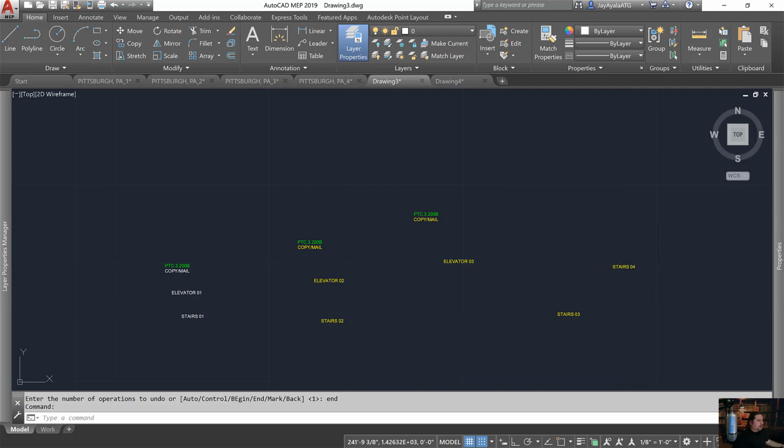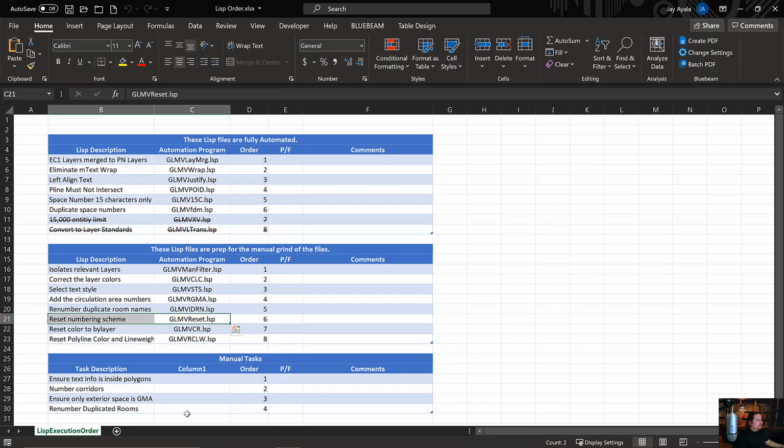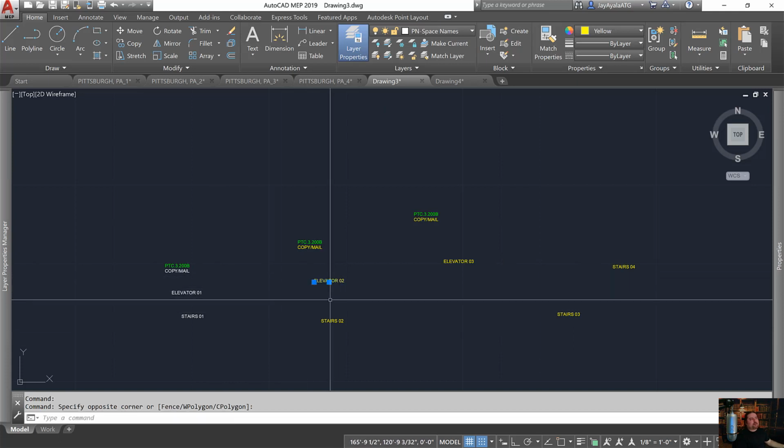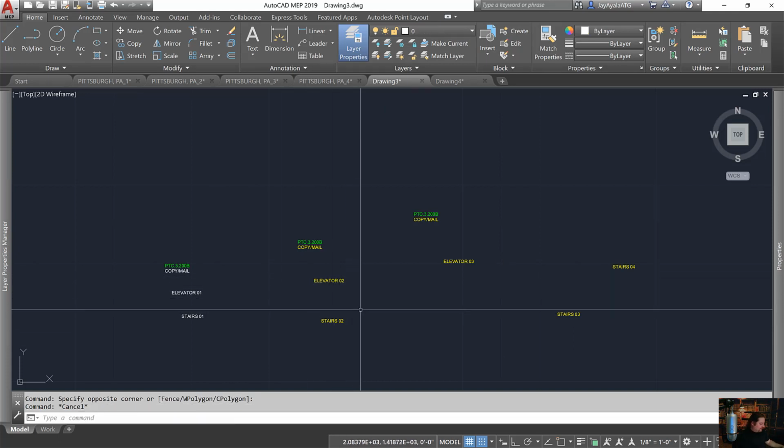So that's one thing. All right, and then another one is to reset color by layer, okay? So what this does is it isolates just the text from room names and resets it. So VCR.